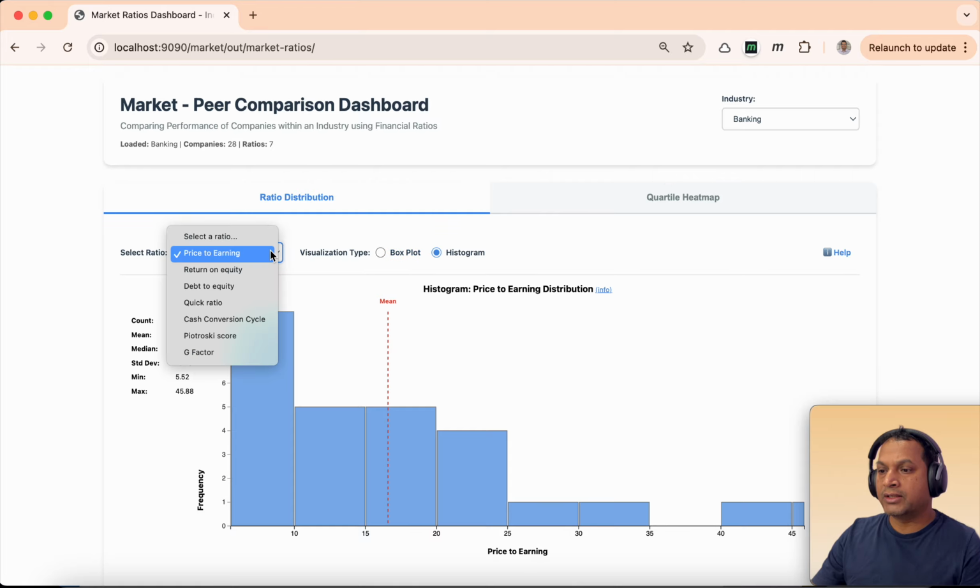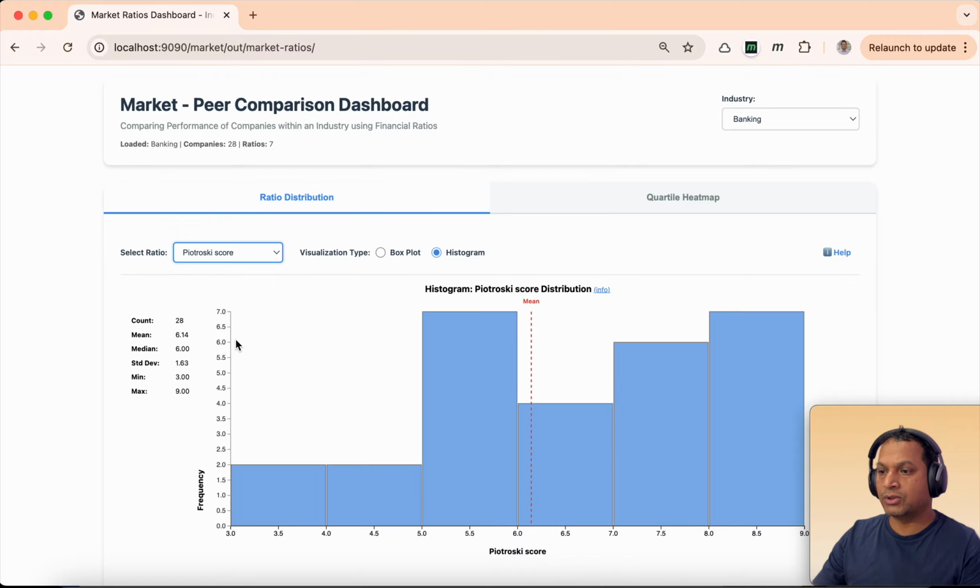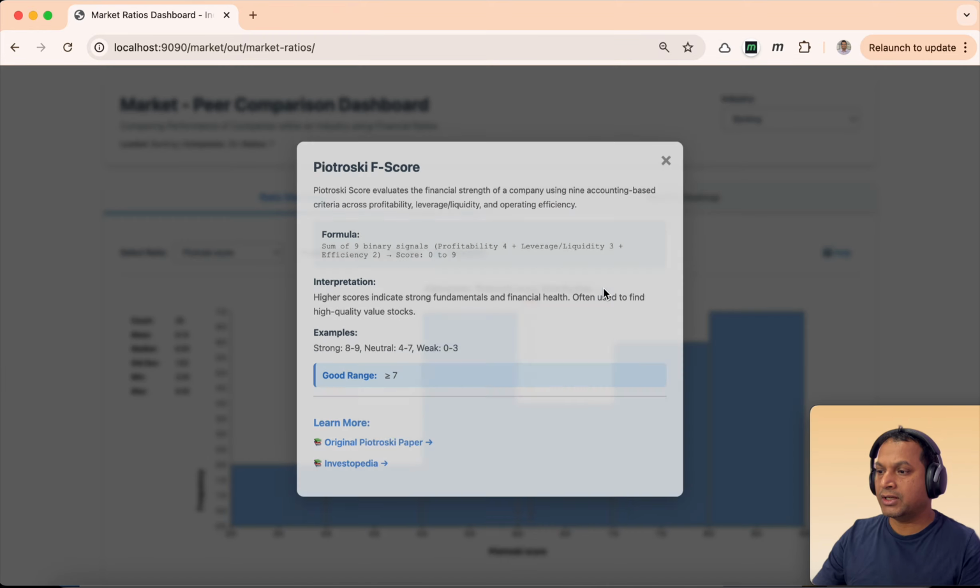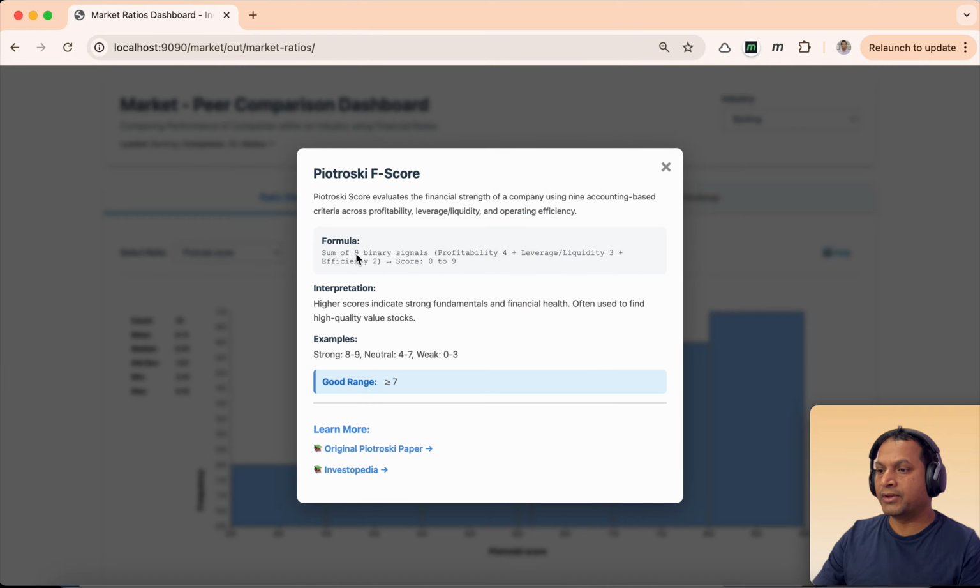Similarly, you can select any of these particular ratios. For example, let's select Petroski score, and you can see a little bit of skewness to the left. And what is a Petroski score? It's actually a combination of 9 different signals, right? From profitability to leverage, liquidity, efficiency, and all that. It gives a score between 0 to 9. The higher score indicates strong fundamental and financial health, often used to find high quality value stocks.